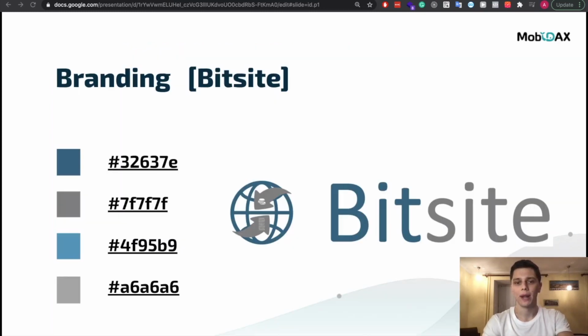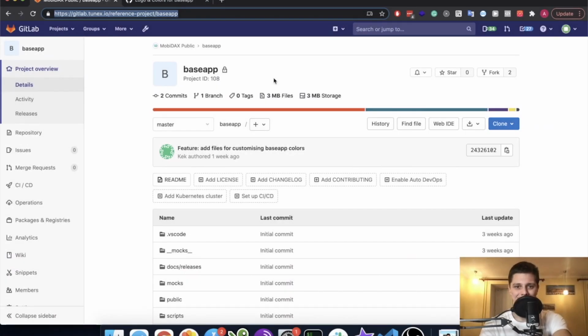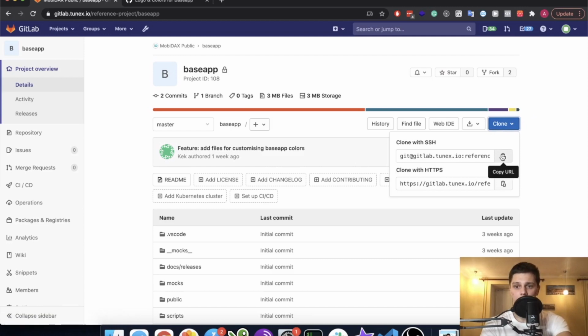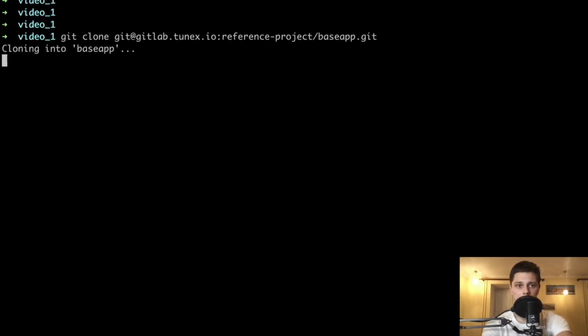Here we have a branding for the project that we will be customizing frontend for. So let's go right into it. Okay, so let's clone BaseApp, and this BaseApp project is hosted on our GitLab, so pay attention to that, please. It's going to be publicly available, however, you do have to sign in onto our GitLab, and after that you should be able to clone the project. So let's do just that.